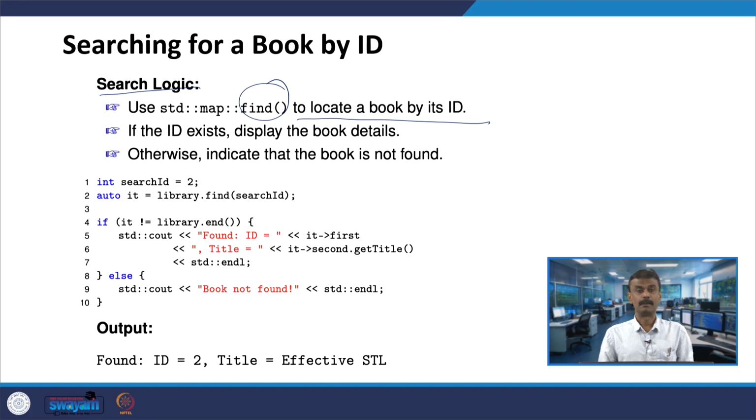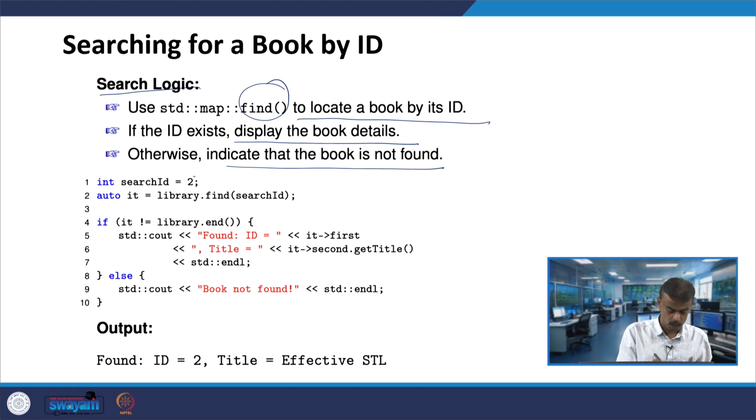If the particular ID exists, that will display the book details. Otherwise, this indicates that the book is not found. So, let us see how this works. Here you have int searchID equal to 2.